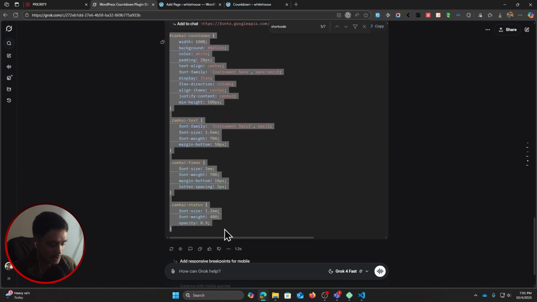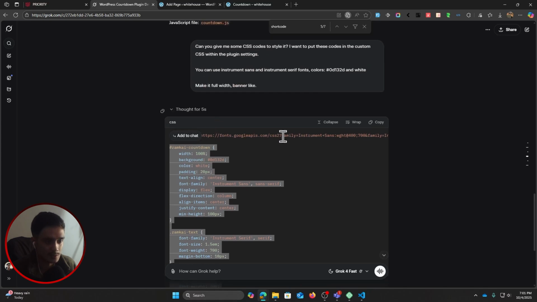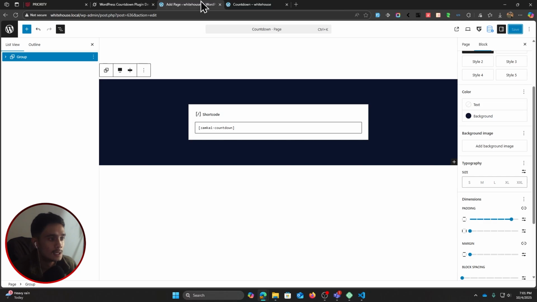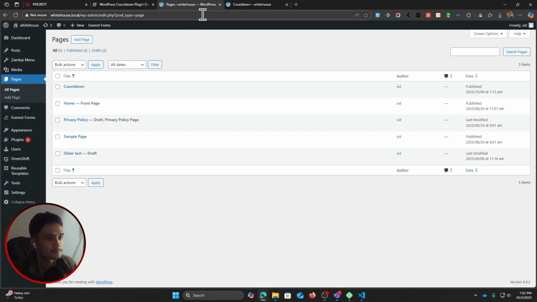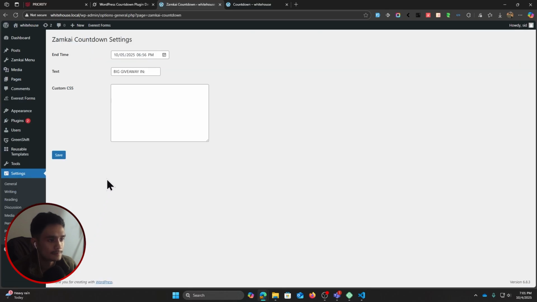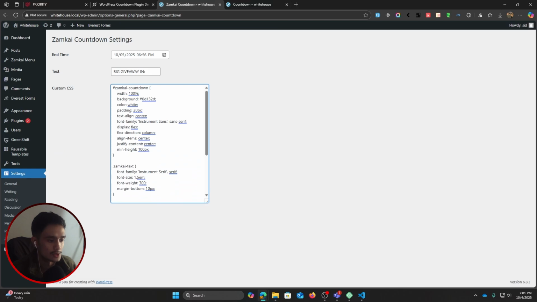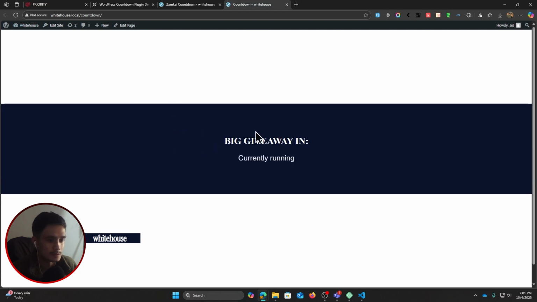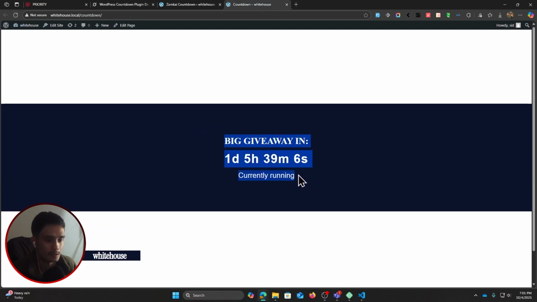So first of all, let's copy this. I don't think I need to use this because I already have the font installed within my WordPress site. So now let's go back and try to style it. Let's go within settings, within Zamkai countdown, and in here we're simply going to paste the code that we just generated using AI. And if I refresh this, there it is. Big giveaway in, and we have this text right here. Pretty good countdown, right? What do you think?